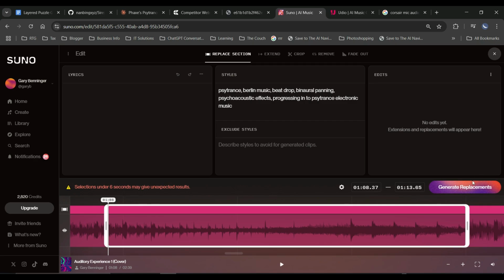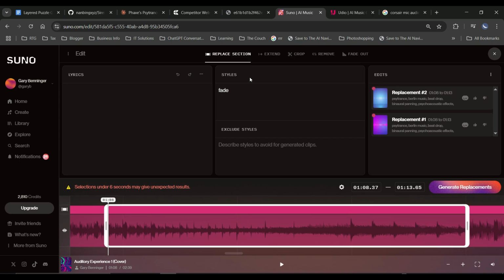Let's try generating without making any changes to the style. While those clips are generating, let's change the style to fade out. Let's listen to the generated tracks with the default style.